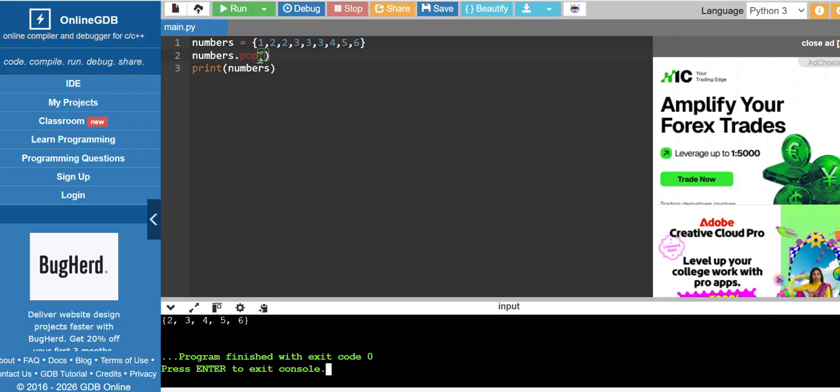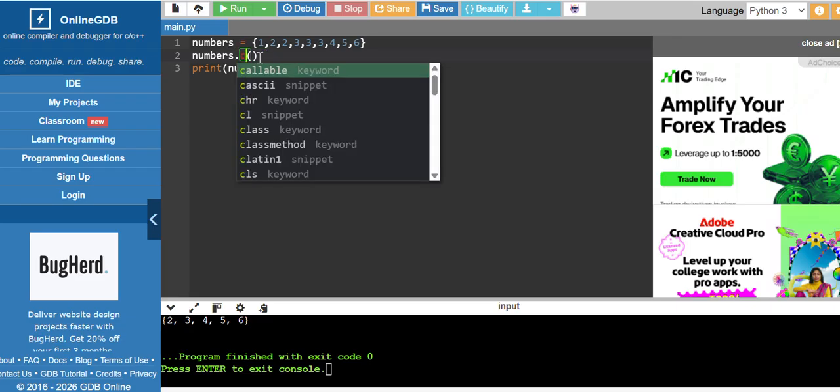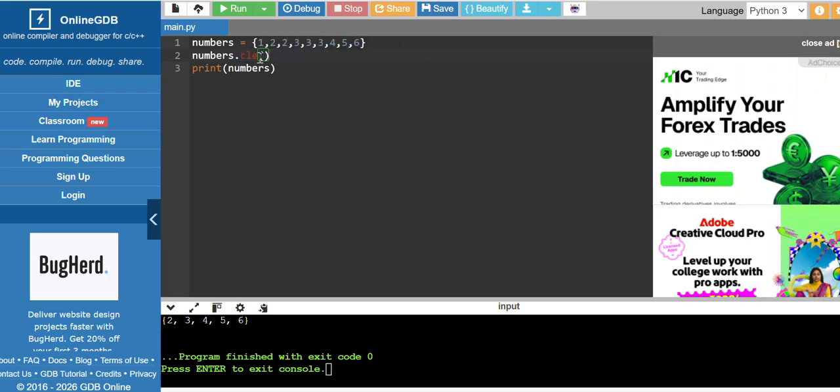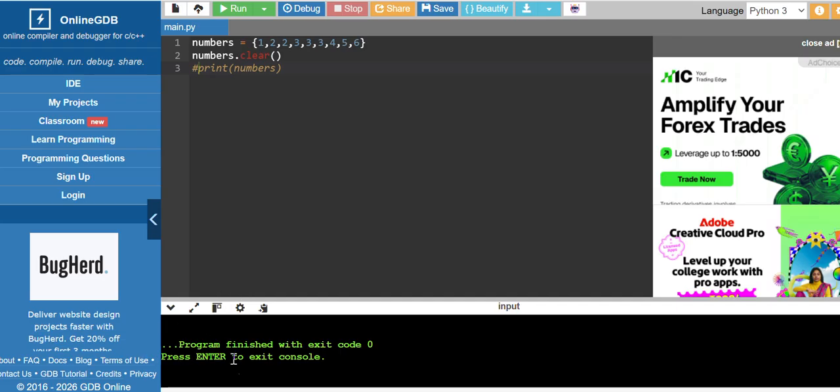Okay. Next one was clear. Numbers dot clear. So here an empty set is printed because everything is gone. If I just don't write this print numbers, nothing is printed. But I wrote print, so it just wrote an empty set over there.